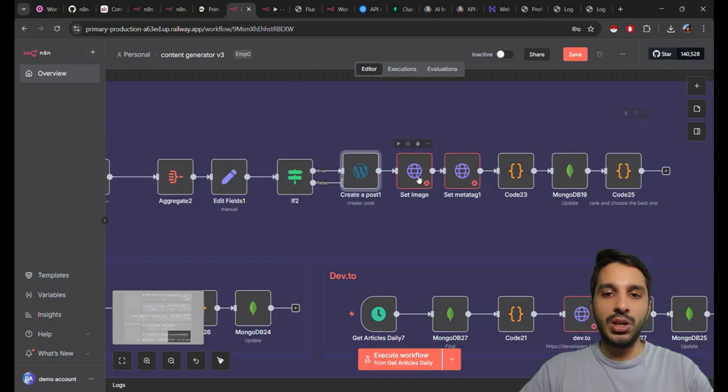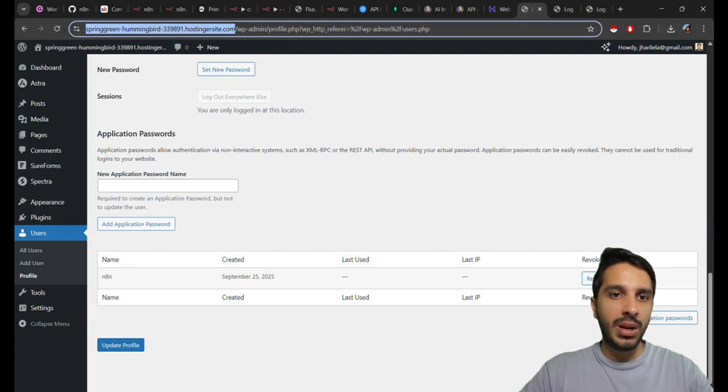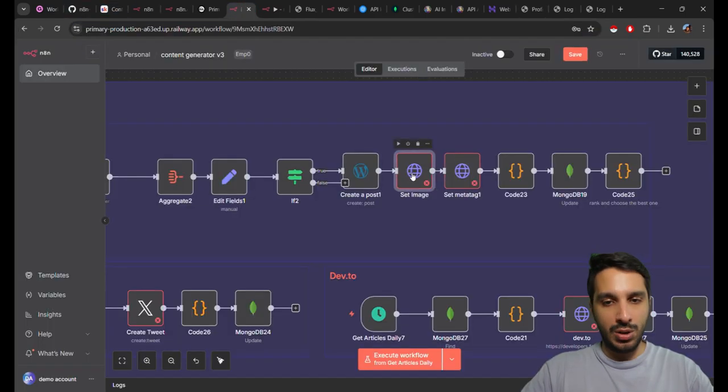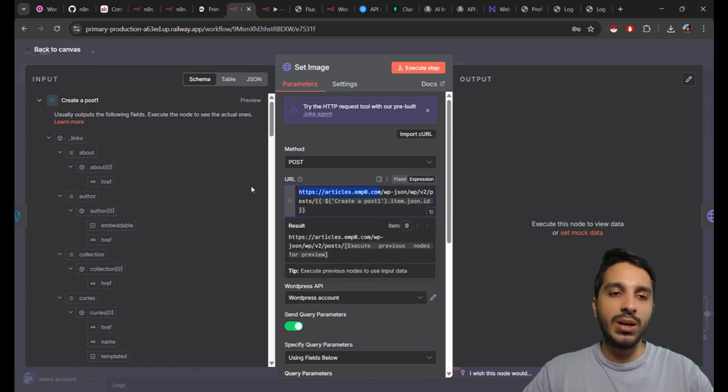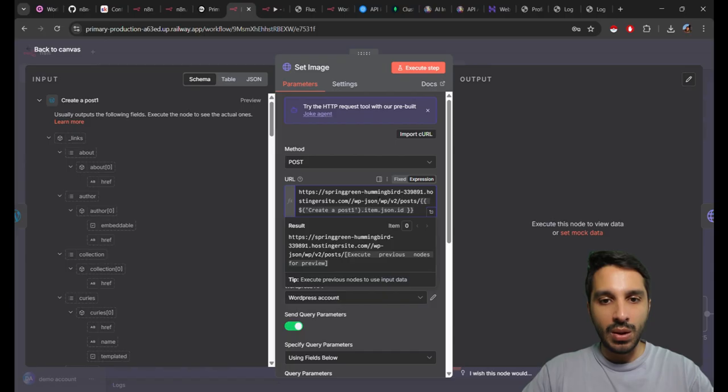Alright, now let us make sure that each of the WordPress nodes uses our domain. So we can go back to our WordPress, see the main domain of our WordPress. We're going to copy this and paste it in other WordPress nodes. Some WordPress nodes look like with the W icon, some look with the HTTP icon, because some of them we access directly via the WordPress node, some of them we still hit via API. So we're going to replace the base URL of the site to our new site. Over here we're going to have Spring Green Hummingbird.